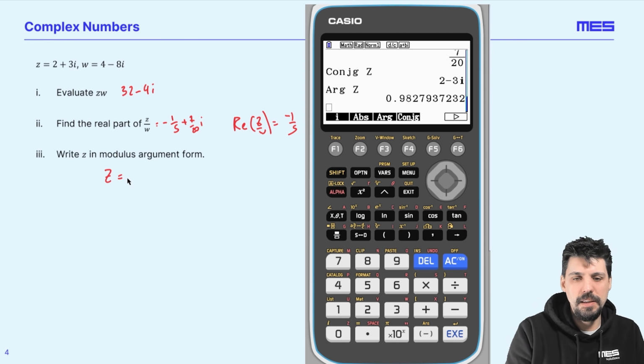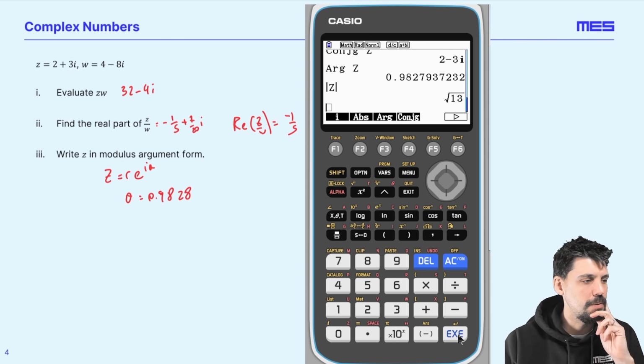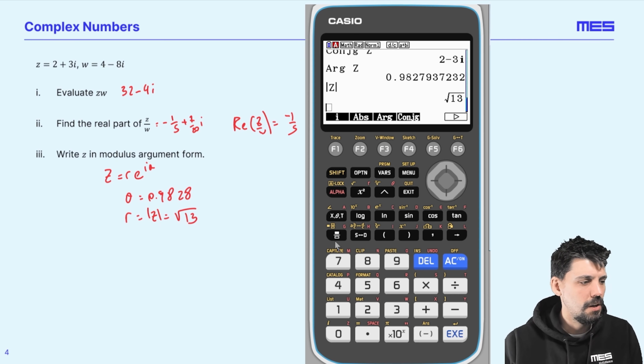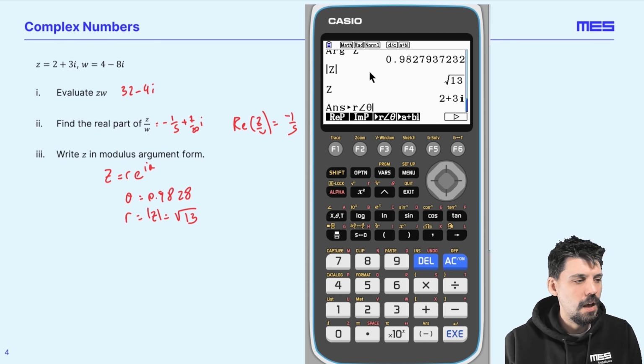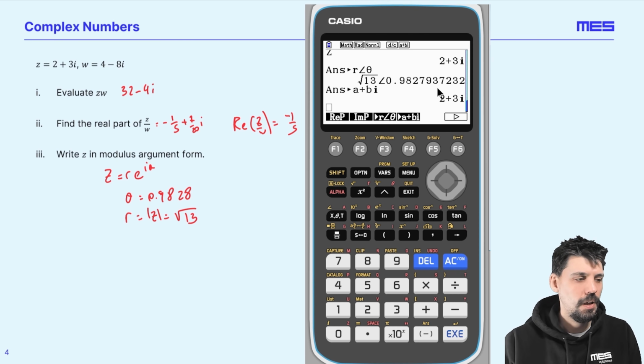So if Z is r e to the i theta, this is telling me that theta is 0.9828. And absolute value is the modulus. It's coming in as abs, which is not a great bit of terminology, but there you go. And we could get r, which is mod Z, which is root 13. But there's an even cooler way to do this. If I just go Z, and that's there, I can go here: Ans goes into r theta mode. Bosh, r theta. Isn't that cool? And we can also change it back to x plus iy.